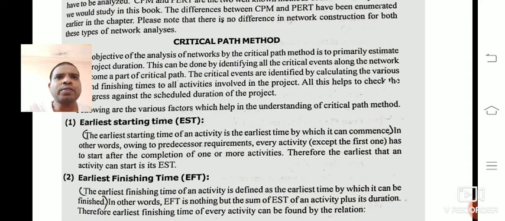Now here are some of the various factors which help in understanding the critical path method. Those factors are very important here. The first one is the earliest starting time, shortly we can call it EST. It is defined as the earliest time by which an activity can be commenced, the time at which it commences as early as possible. That we call the earliest starting time.